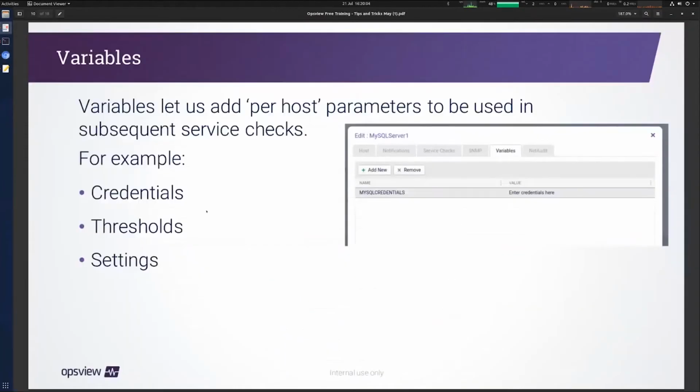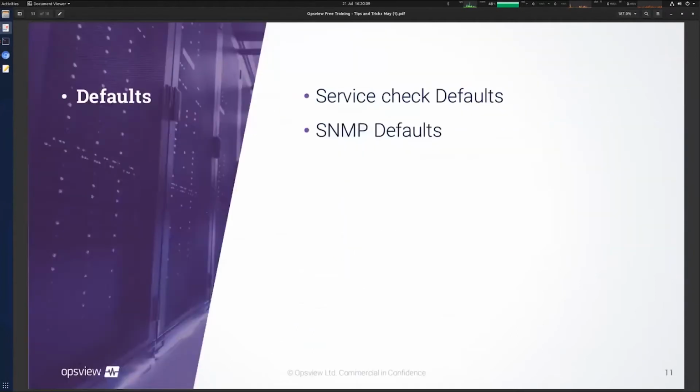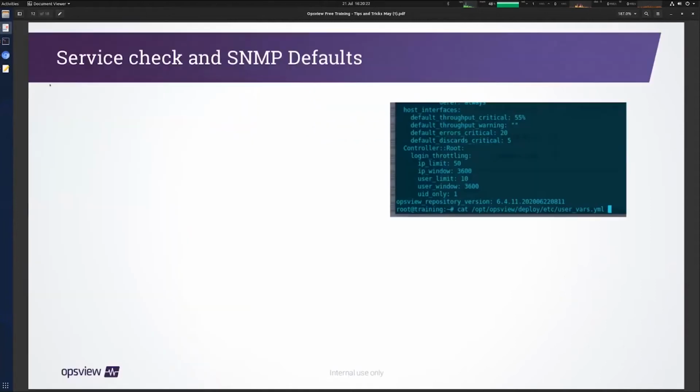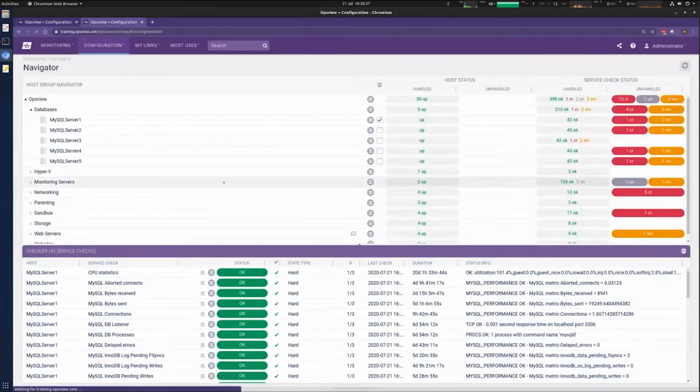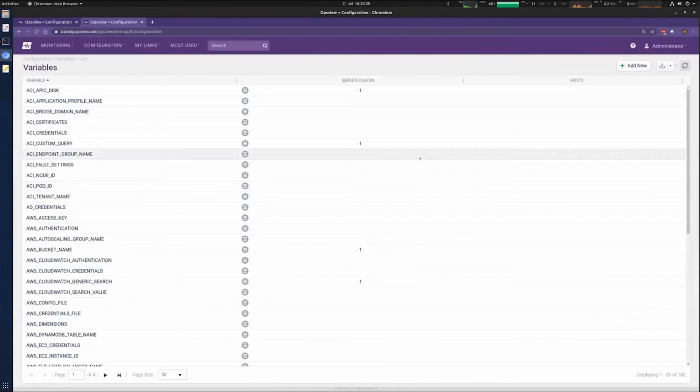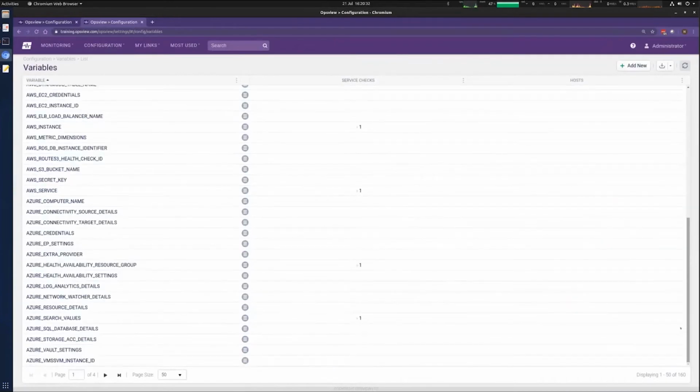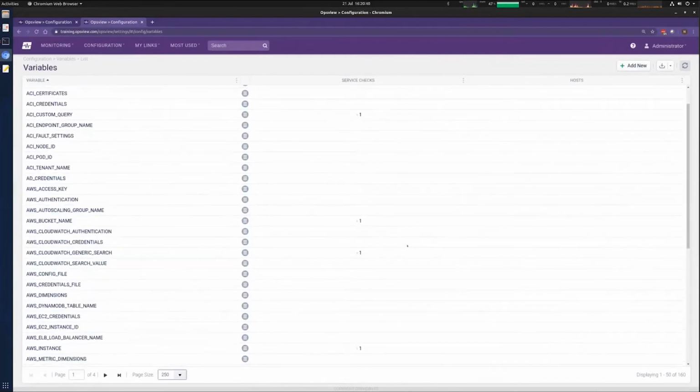Variables are very useful, and they give you an easy way of including credentials or host specific thresholds or host specific settings, things like that. It's very easy to add a variable too. We just go to configuration and then variables, and you'll see here that a lot of these are populated out of the box. There's 160 or so, and I've got the page showing 50, but I'll show the whole lot.